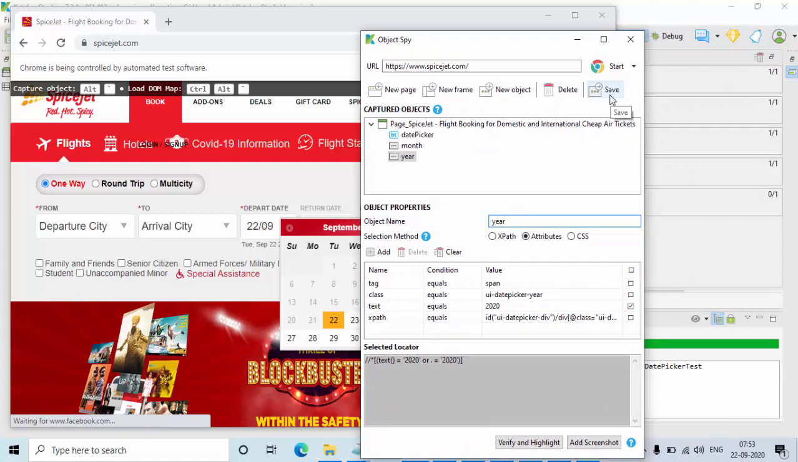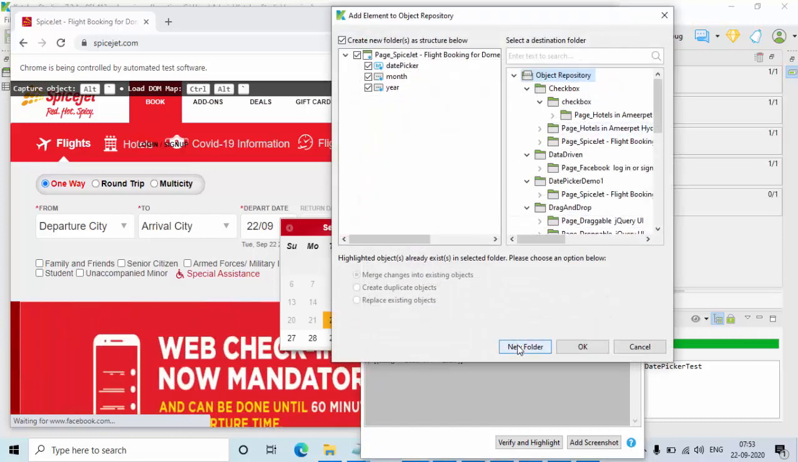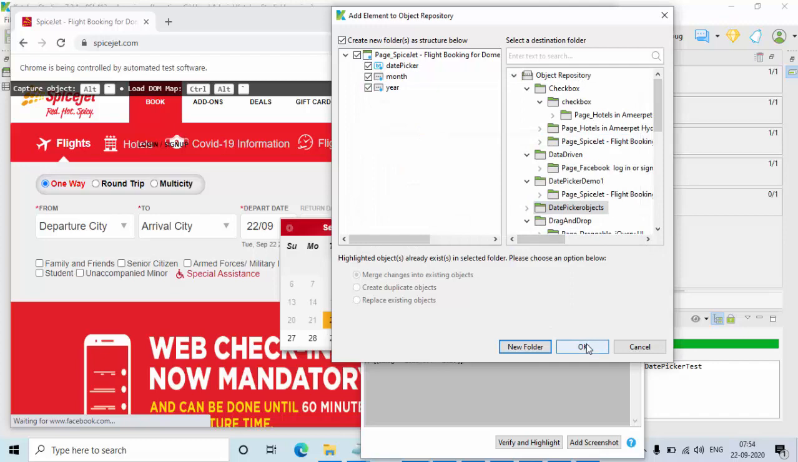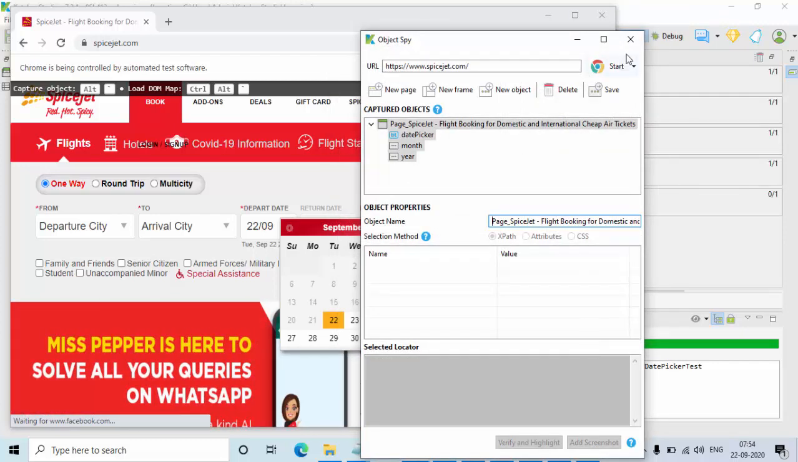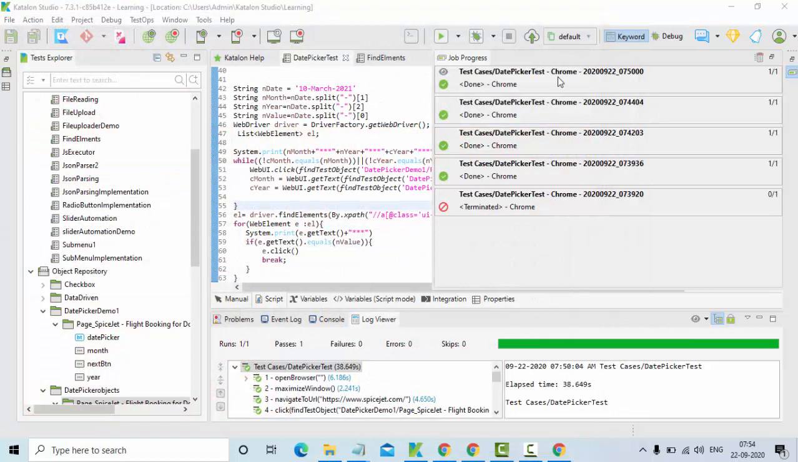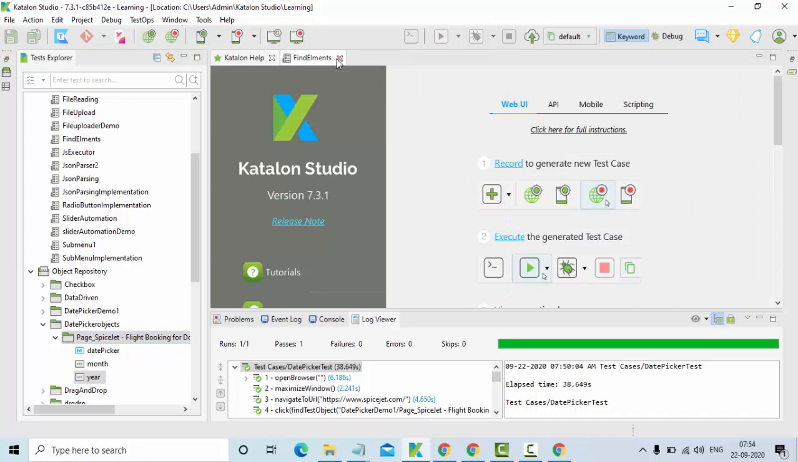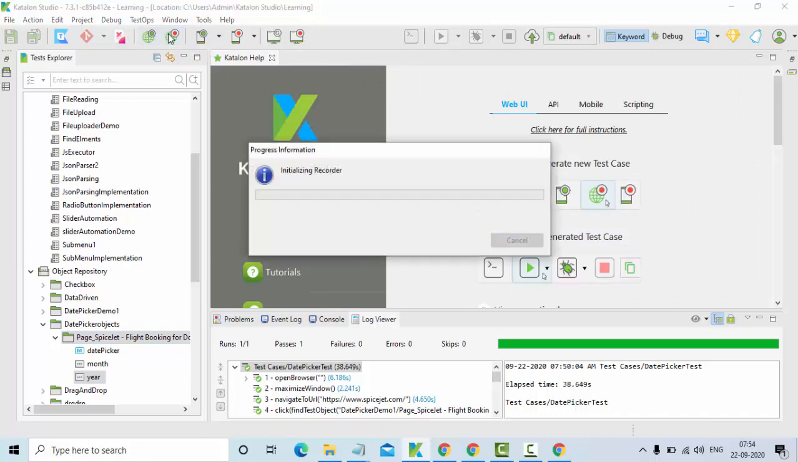I'm saving these objects to the object repository. So click on new and date picker objects. Click on OK so that everything will be saved. Close this. Now if you see here, date picker objects, I have these. Okay, it will be enough for us to get started. Then we'll add a few others once we start implementing. Now I clicked on recording.